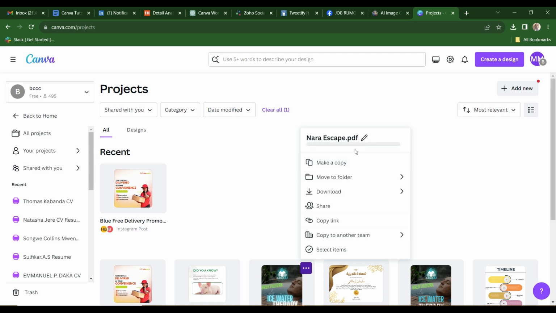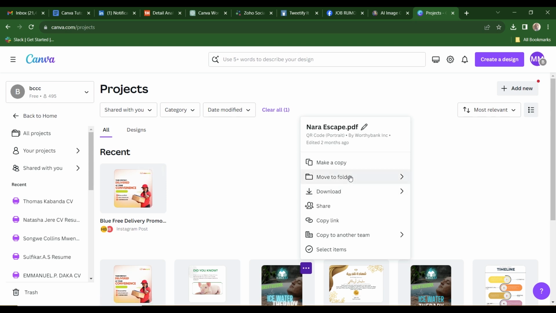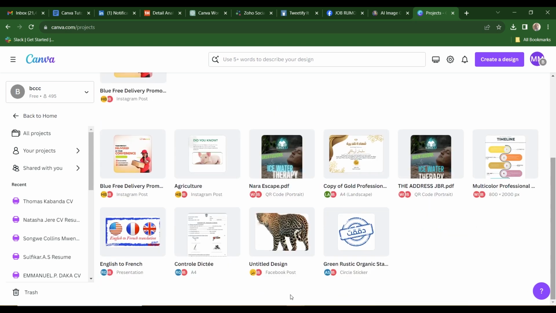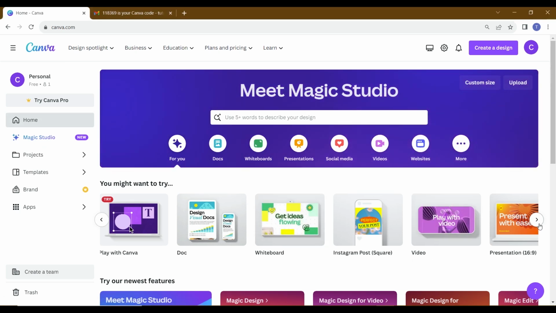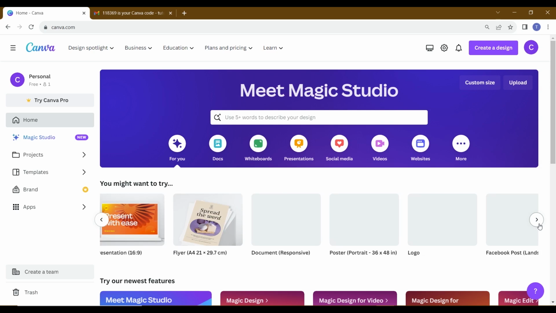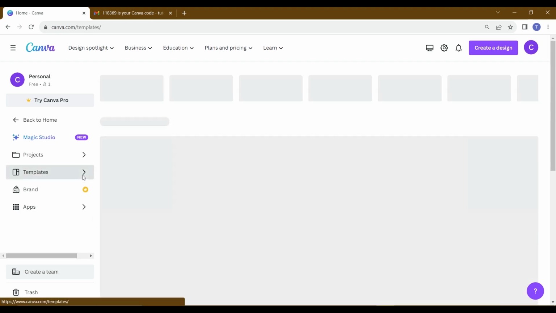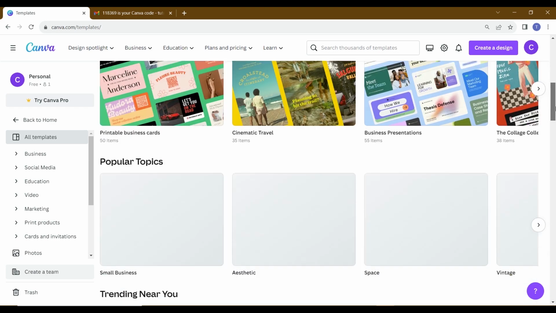So very easy to use. You have the option there. You can make a copy, edit them, change the names, copy into another directory. Okay, so let's get back to the home page. So this is basically how Canva layout looks like. In the next video, we're going to discuss choosing the right template.